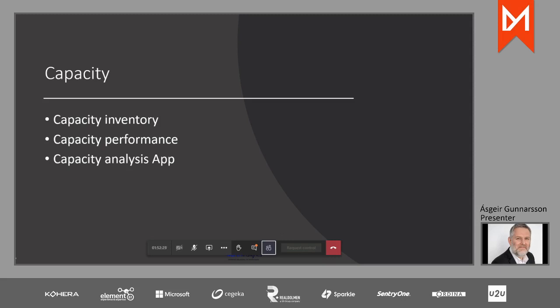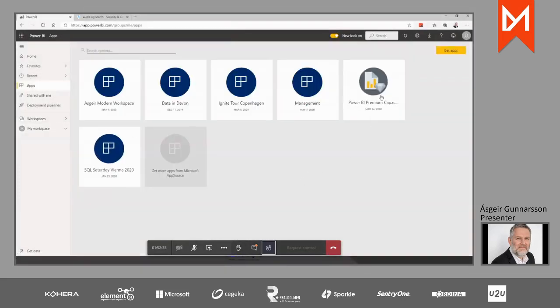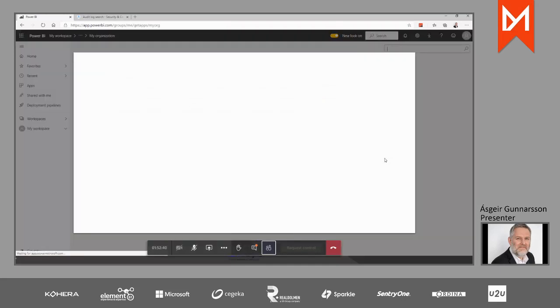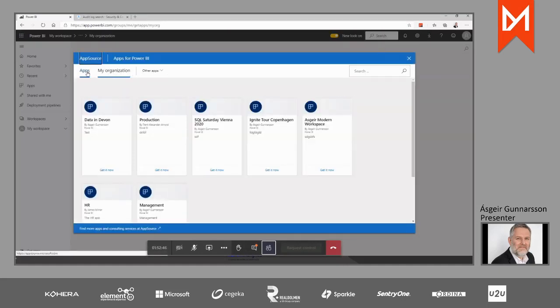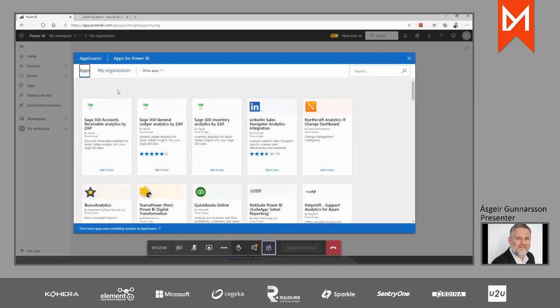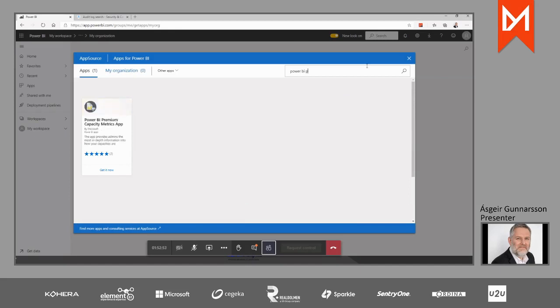It's basically an app that you install. It's not very complex to do. You go and install the app. It's called Power BI Premium Capacity. Just go and get apps. And normally when you go and get apps in Power BI, you go into My Organization. But if you go to just apps instead, you can search for the Power BI Premium Capacity Metrics app. If you go and install that, you can get a lot of good information about your premium capacity.